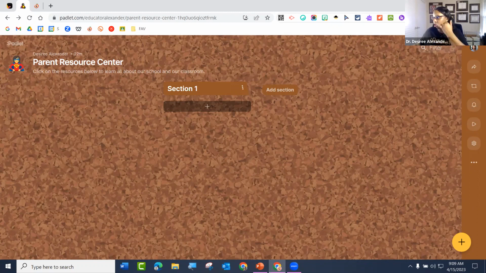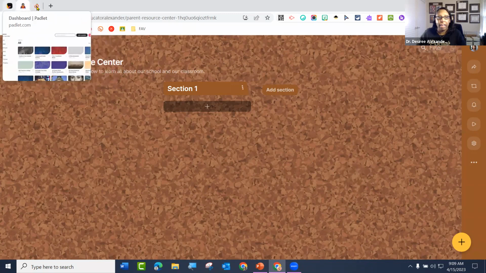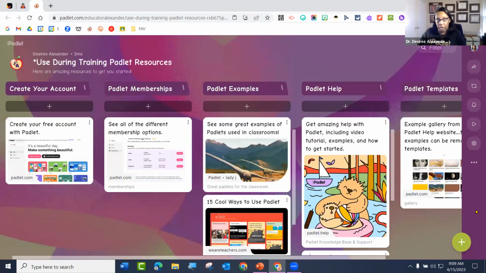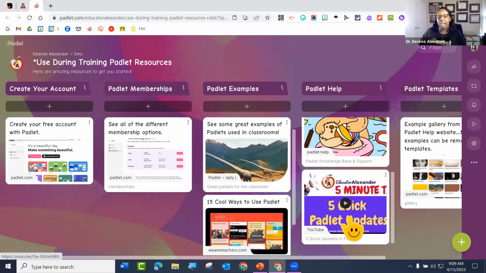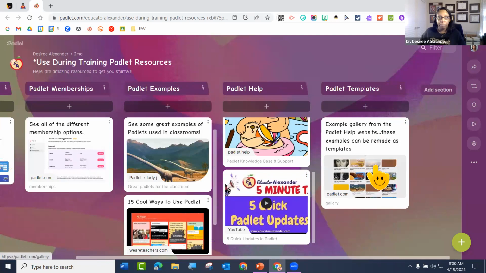Do you have an instruction sheet handout to print? I don't do handouts with tech tools because they're tech tools and they change too much. But the resource sheet that I gave you has a lot of awesome stuff on it. So everything I talked about, from creating your account, the different memberships, examples of Padlets, how you can get help, the 5 updates, templates, how you can create templates. So everything's on that resource sheet I gave you.